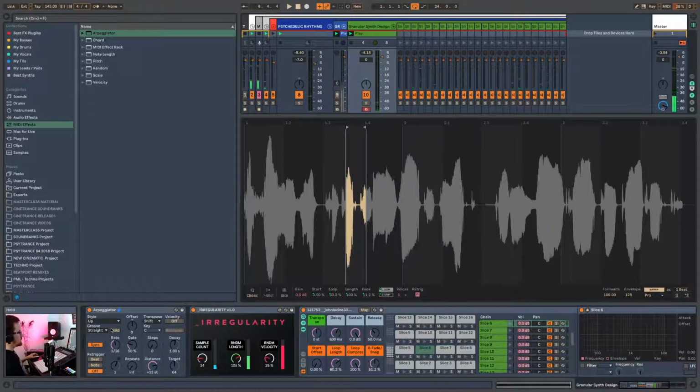Okay, so that's the principle of granular sampling with a scanning device linked to an arpeggiator to create the psychedelic rhythm.